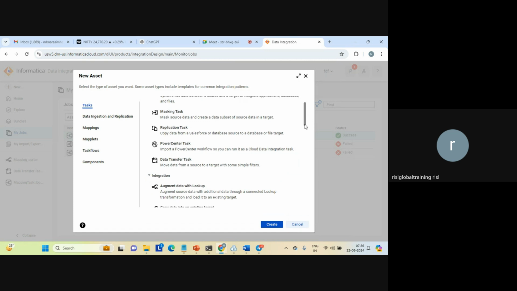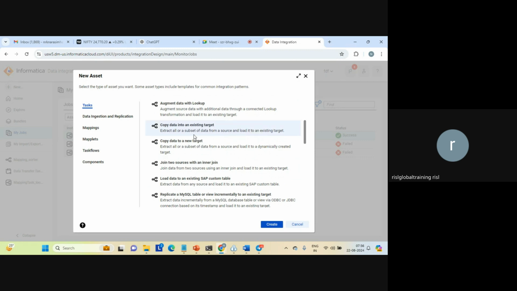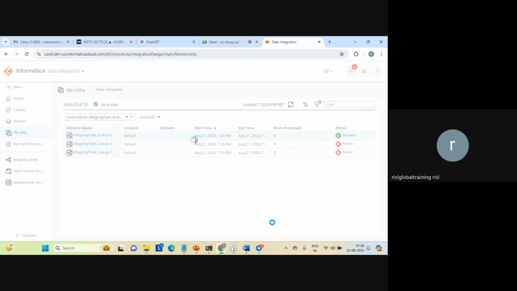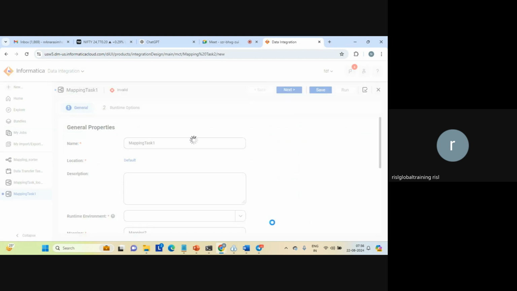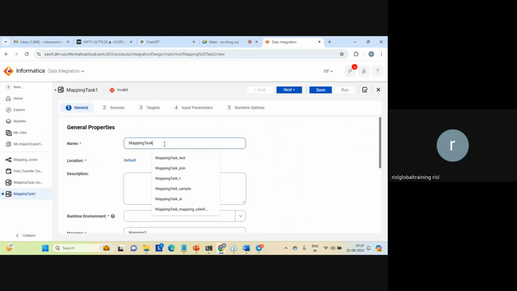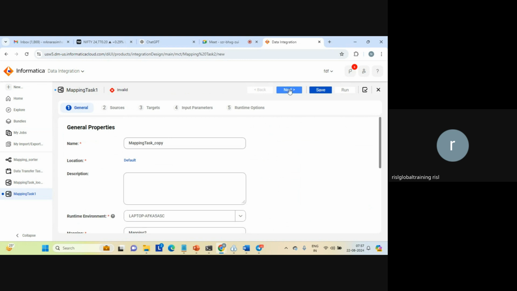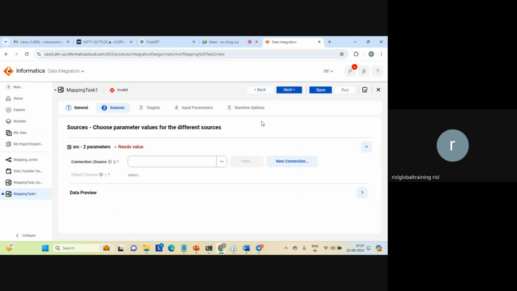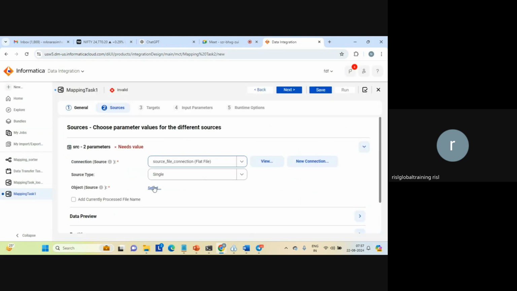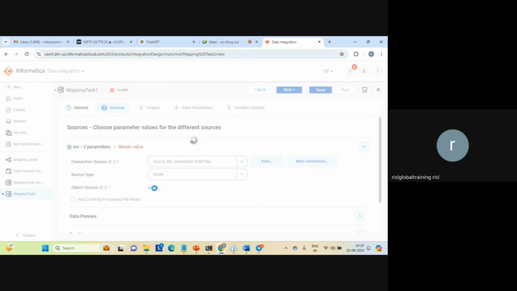Let's say this is straightforward, like extract part of the data or complete data. Just copy, right, from one to another, which is source to target. Click on next and select source. Click on select.